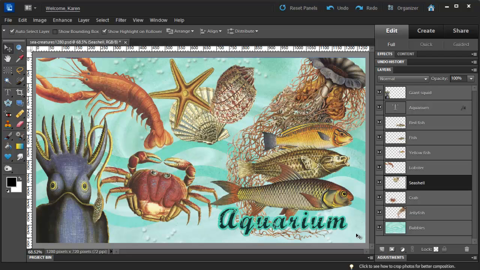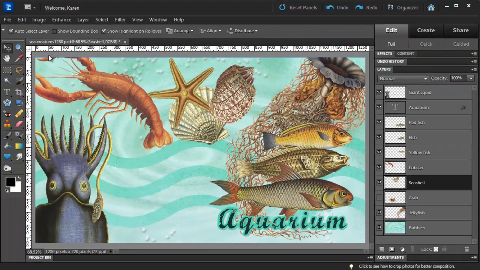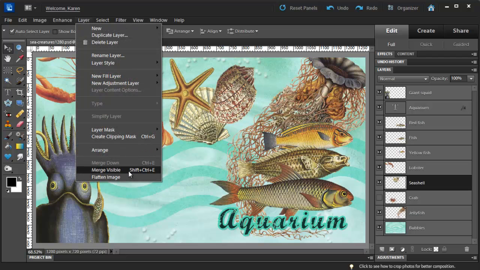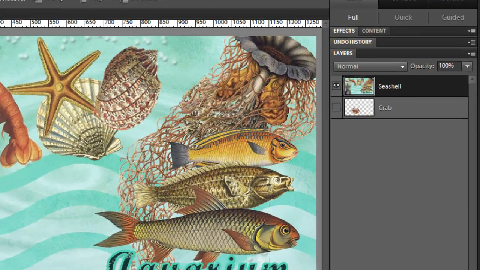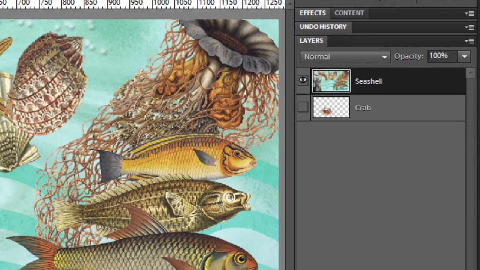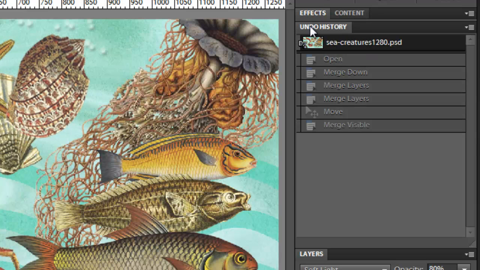To merge all visible layers, there's a command on the Layer menu to merge visible. Let's test this out. Let's decide that we don't want the crab in our merged layer. You can click on the visibility icon to turn off the visibility of that layer. Then from the Layer menu, choose Merge Visible or press Shift+Ctrl+E on the PC or Shift+Command+E on the Mac. Notice that all of the visible layers have been merged into one layer, but the crab layer is separate. Let's undo that and go back to the original by using the Undo History.